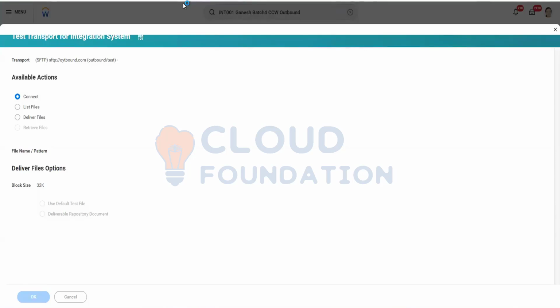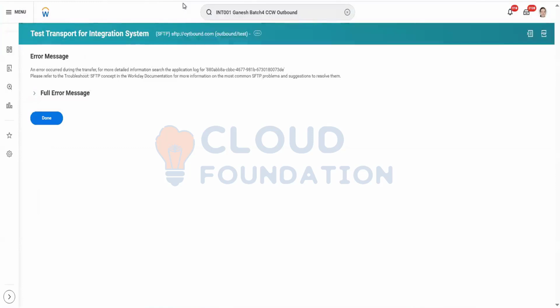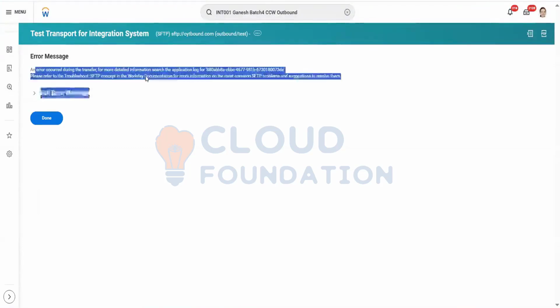This test transport is available for both inbound and outbound, right? Yes. When you are using SFTP you will have this option, but when you are using HTTPS you will not see the test transport. Here you see the connection was not successful. If I had given the correct credentials and correct folder details, it would have shown that the connectivity is successful.